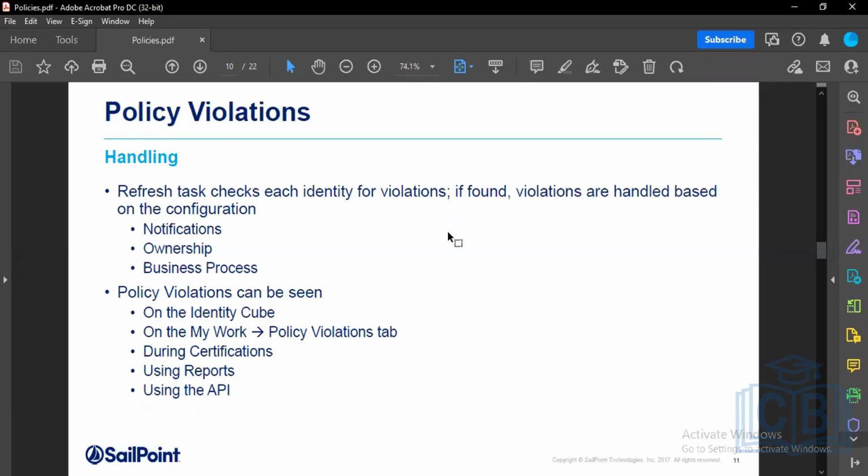Policy violations can be seen on the identity cube. On the My Work policy violations tab, you will be able to see the policy violations. In every identity, like if I log in as a manager, I'll be able to see the My Work and policy violations tab. If any of my employees has done a policy violation, I can just trigger it from there.